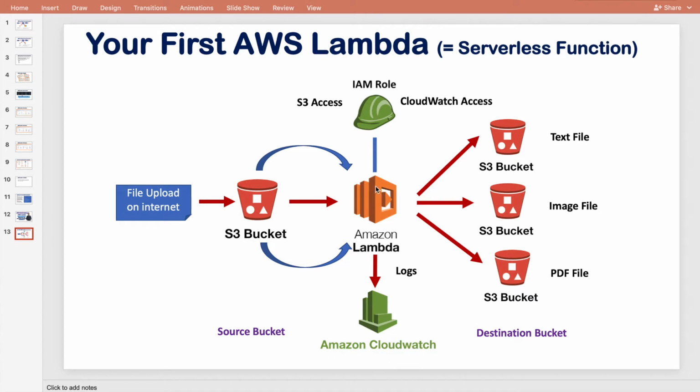So now you can see, to execute the Amazon Lambda, you need two permissions. One permission to access the bucket, and second the permission for Amazon CloudWatch. So first of all, you should create one IAM role that should have the two policies attached. One is the S3 access and second is the CloudWatch access. This is the first step.